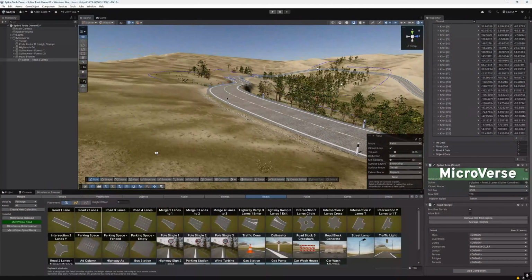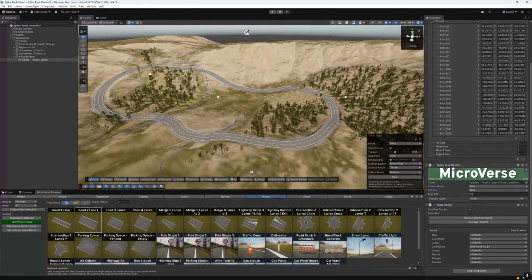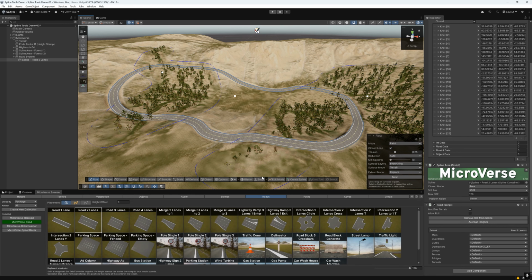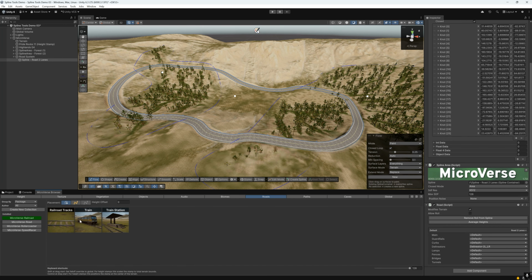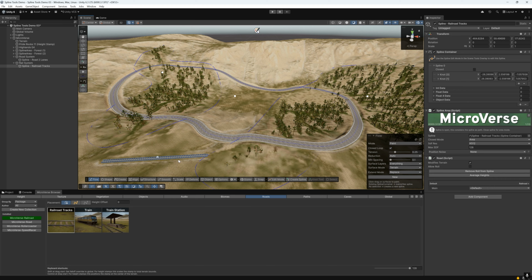What's also interesting is the copy-paste functionality. For instance, we can create a railroad track and we use MicroVerse painting to create a spline with the preset. A simple small track is sufficient. And we now want to replace the road with the railroad. With the Object button, you can get to the copy-paste feature.